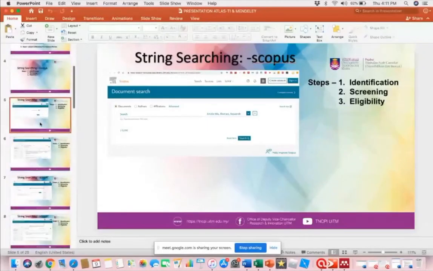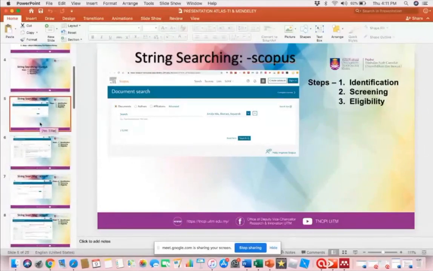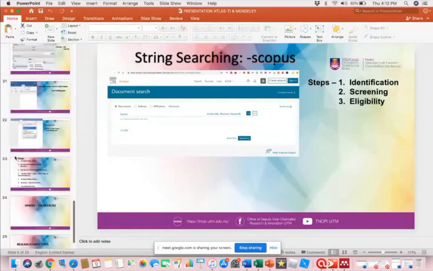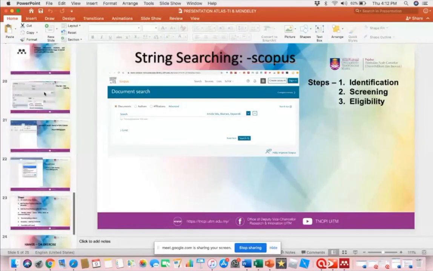Any questions that you want to ask? Doctor, do we only use Scopus? Oh no, you can use Google, you can use ScienceDirect. Okay, so this is only an example for today, but if you want a special class for this, I am happy to share with all of you. Actually, we are not just doing string searching. We have other techniques.